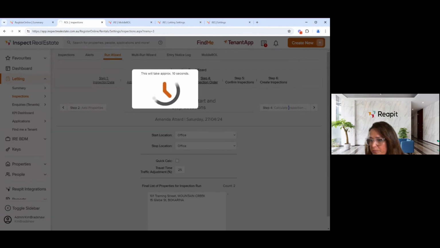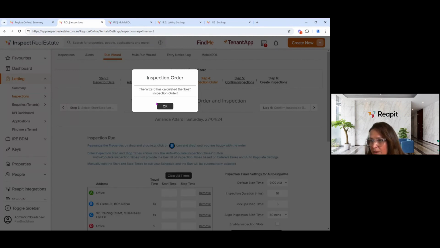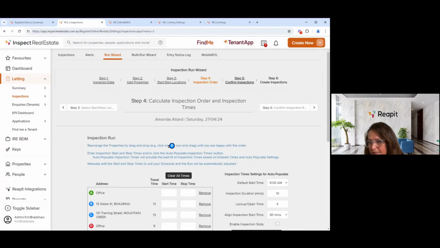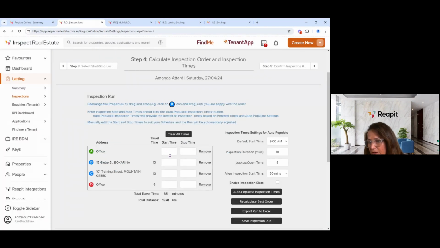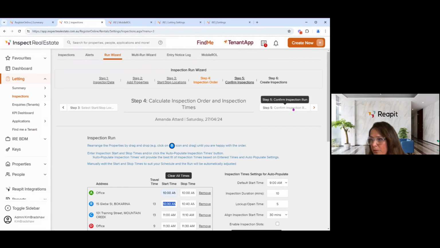When we click on calculate inspection, it's just going to take a few seconds to work out what the run time frame is going to be for you. So it's telling us that it's selected those. Now we can provide a start time, maybe 10 o'clock. Then we can get it to auto-populate those times for us. If you needed to change any of these times, you can do that as well. You can clear times as well. You've got your inspection duration, but we've also allowed a little bit of lockup time as well.